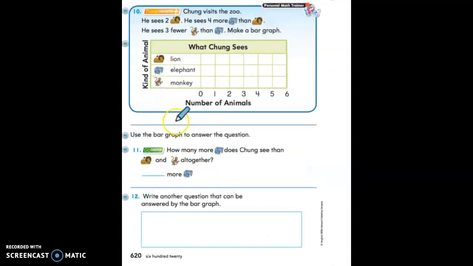Okay, the last page. This is a harder one, so I need everybody to pay attention. Ready? Let's go. Chang visits the zoo. He sees 2 lions. He sees 4 more elephants than lions. He sees 3 fewer monkeys than elephants. Make a bar graph. Okay, we are going to make a bar graph for Chang to see how many animals he sees at the zoo.